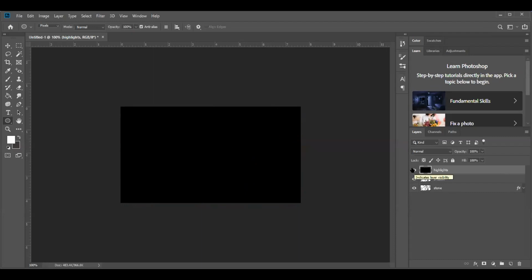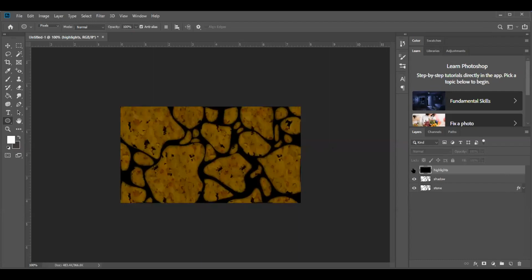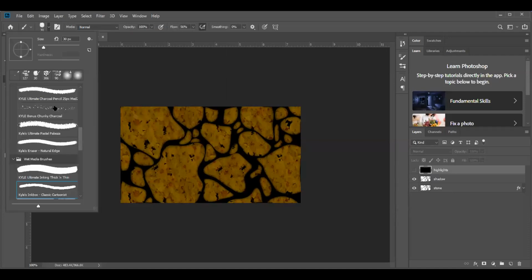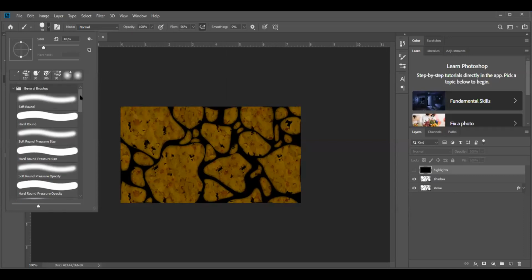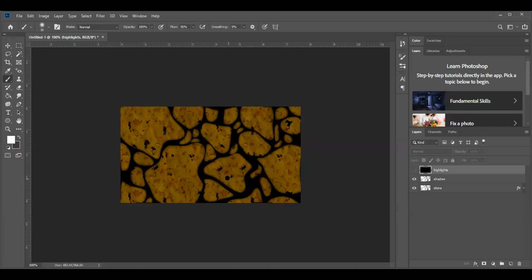On the black background, I'm going to draw using white. So I need a white brush here, right? White, and oops, I need a brush. So here's a brush. And I also need a very soft brush. Something like this will do, right? I need to draw on the highlights layer.